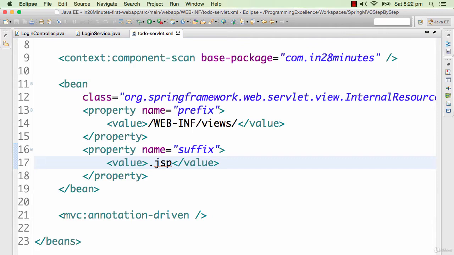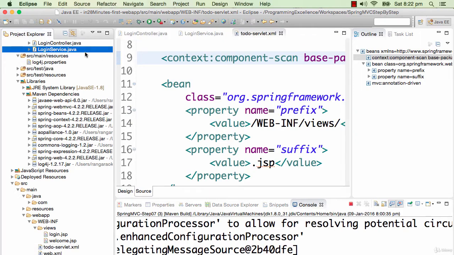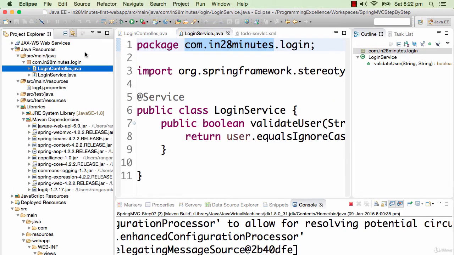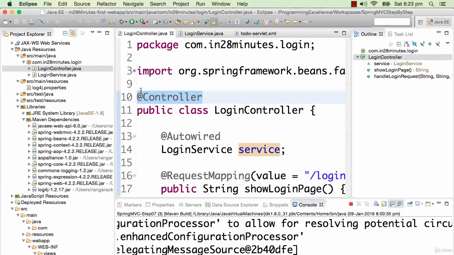So in the to-do-servlet.xml, we defined something called component scan, and we said the base package is com.in28minutes. What Spring framework does is it searches these two packages. So com.in28minutes, the only things which are present in here right now are these. So it would search com.in28minutes and all the sub packages. So .login is a sub package of that, so it would search this also to see if anything has @Controller or @Service or @Autowired, and then it tries to manage that and inject them in.